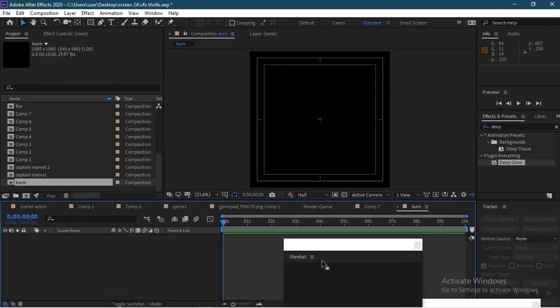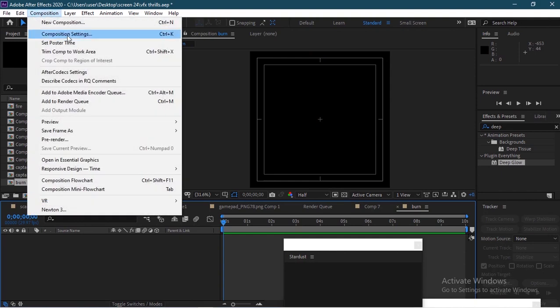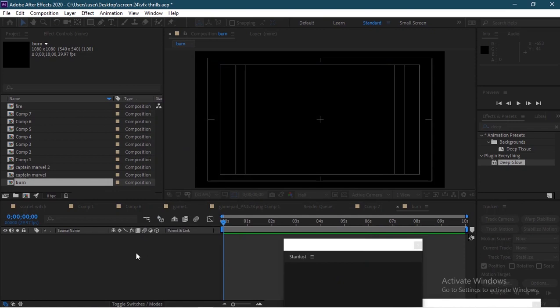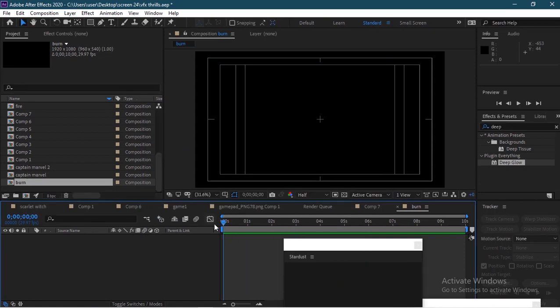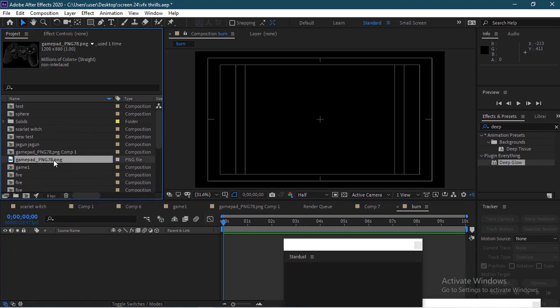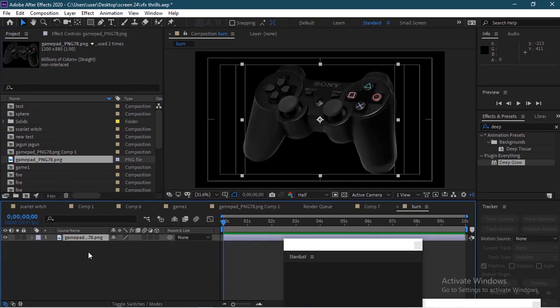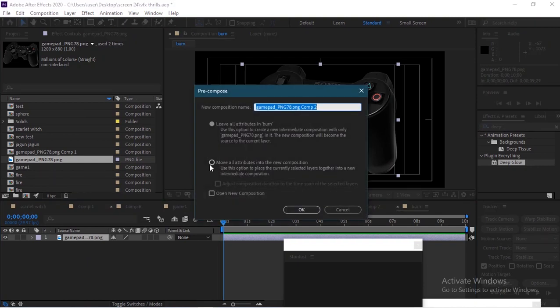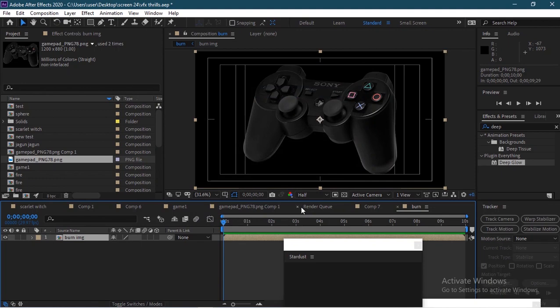This is the main composition, and I'm going to need to actually correct this. This is supposed to be 1920 by 1080. Great, we've got that. So the first thing we're going to have to do is create a composition of the text or image that we wish to use. I've got this image dummy here, and I'm going to pre-compose it. I'm going to move all the attributes into the new composition. I'm going to call this burn img. Img stands for image, and so that's it.